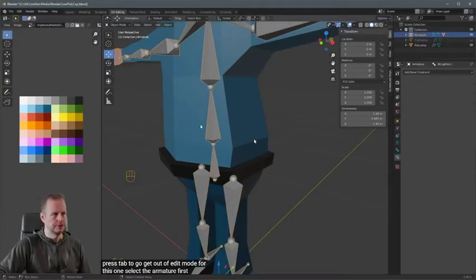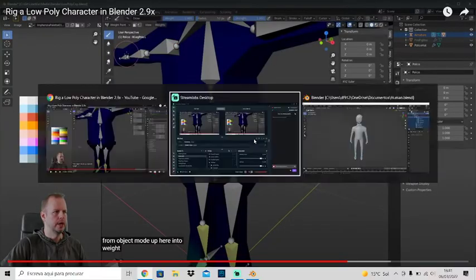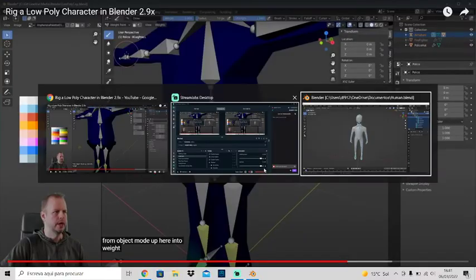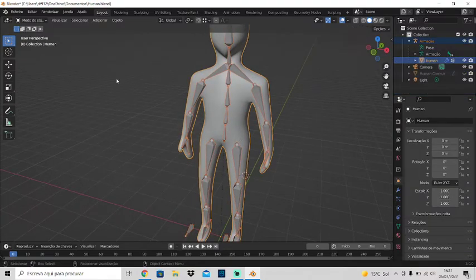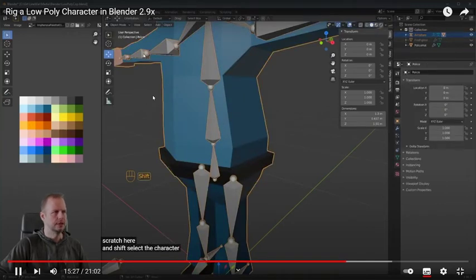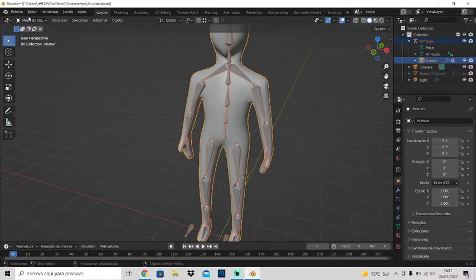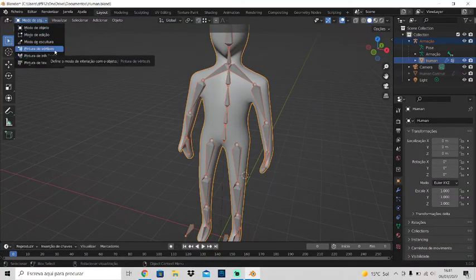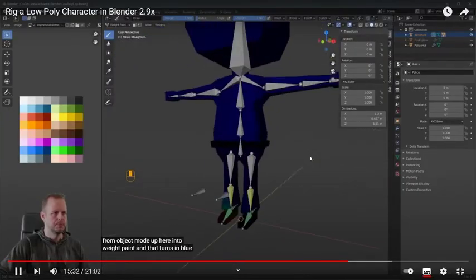Select the armature first from scratch here and shift select the character and go from object mode up here into weight paint. And that turns in blue like this.